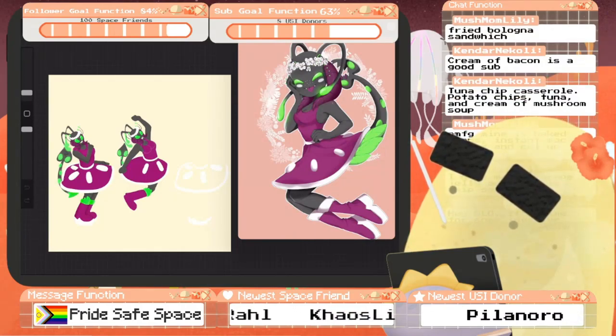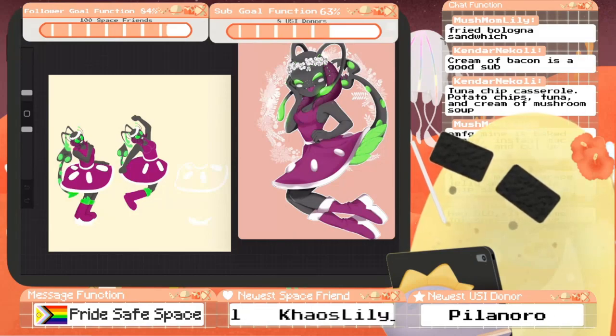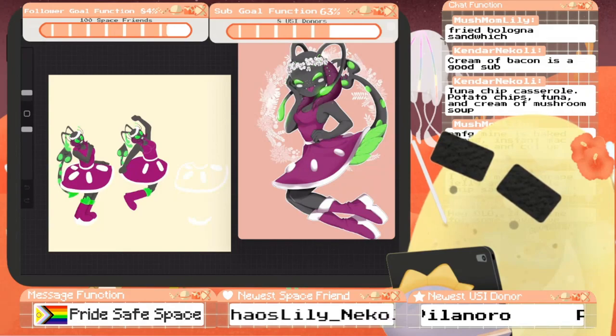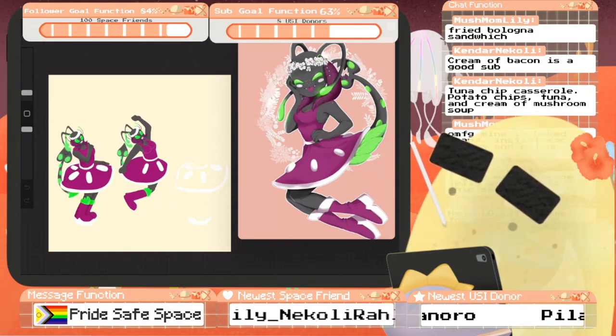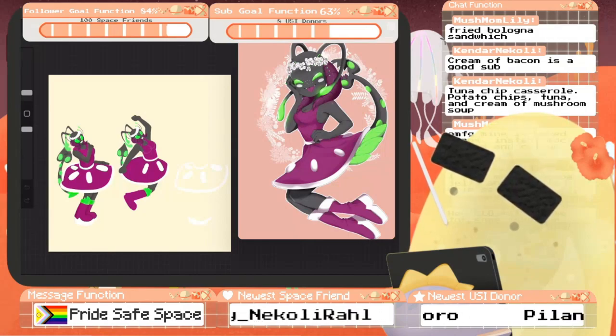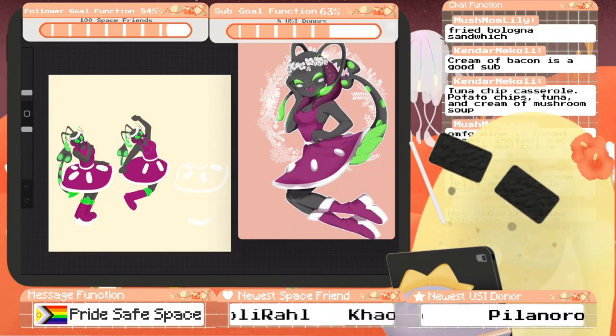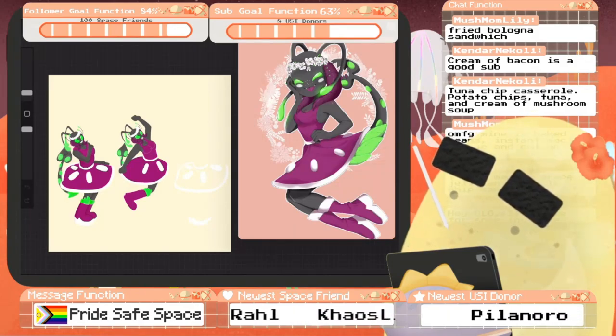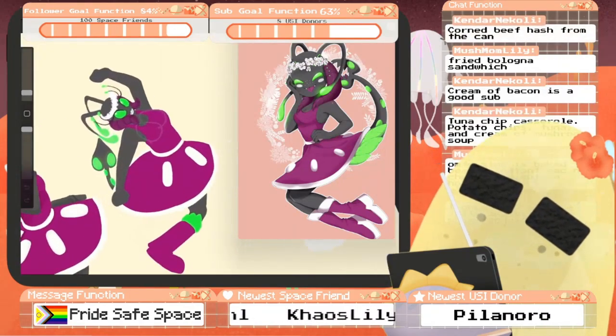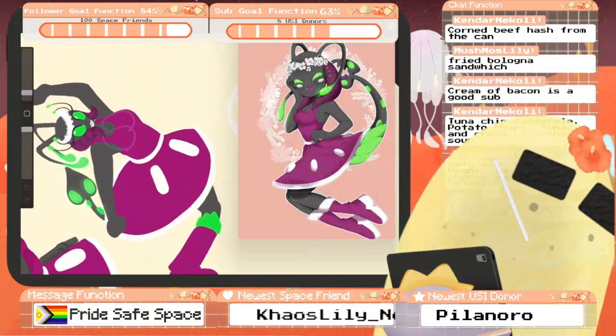Fried bologna sandwich. Yes, fried bologna and fried Spam. Those are huge. Spam sandwiches? Heck yeah. That's where it was at. Spam sandwiches and tomato soup. Can't go wrong with a good grilled cheese either. Corned beef hash from the can, yes.